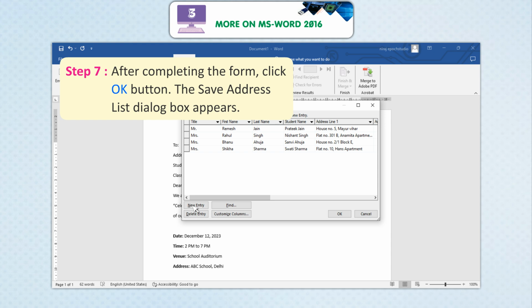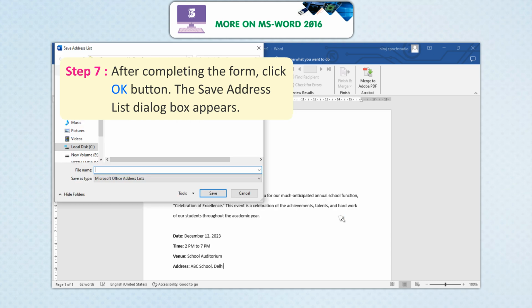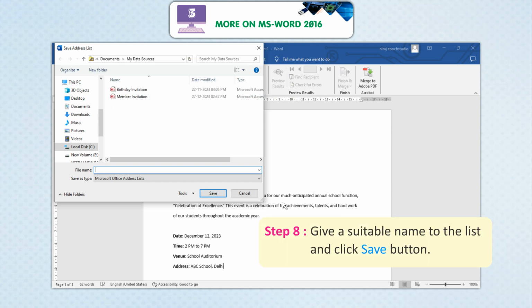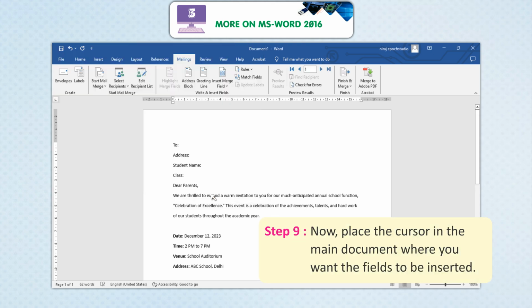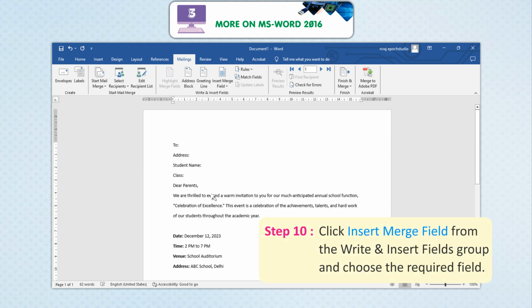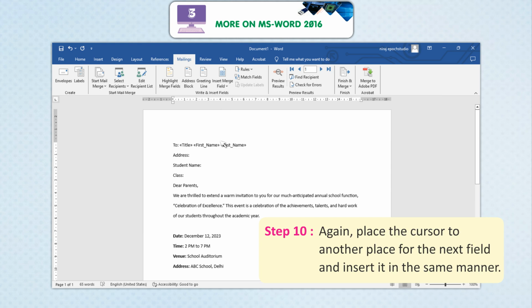Step 7. After completing the form, click OK button. The Save Address List dialog box appears. Step 8. Give a suitable name to the list and click Save button. Step 9. Now, place the cursor in the main document where you want the fields to be inserted. Step 10. Click Insert Merge Field from the Write and Insert Fields group and choose the required field. Again, place the cursor at another place for the next field and insert it in the same manner.